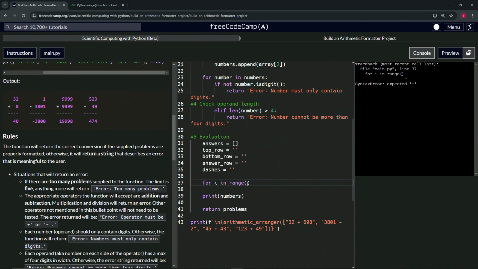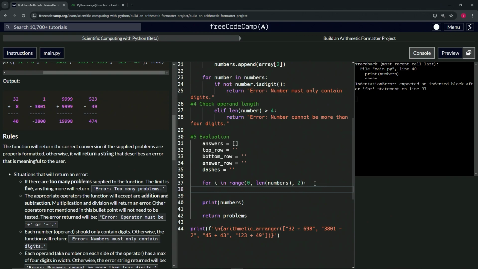So let's come back over here. For i in range, we're going to start at 0, all right? Then we're going to go to the length of numbers. We're going to do len(numbers), all right? So we're going to go to the length of the numbers list. And then we're going to do the step of 2. So we're going to skip 1 every time. All right, so i is first going to be 0, then 2, then 4, then 6. Okay? So now that we've got this, we're starting at 0, 2, 4, 6.